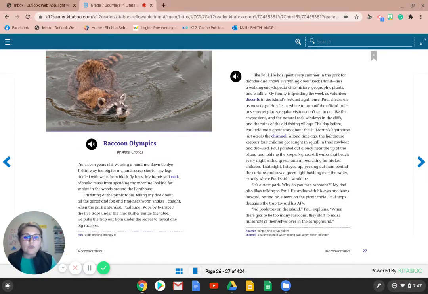My family is spending the week as volunteer docents in the island's restored lighthouse. Paul checks on us most days. He tells us where to turn off the official trails to see secret places regular visitors don't get to go, like the coyote dens and the natural rock windows in the cliffs, and the ruins of the old fishing village.